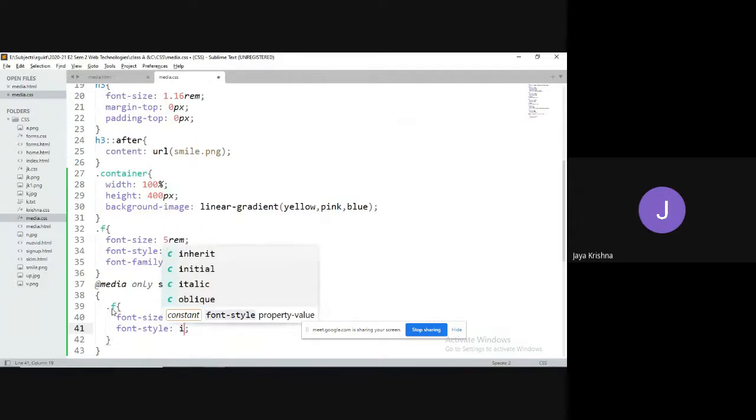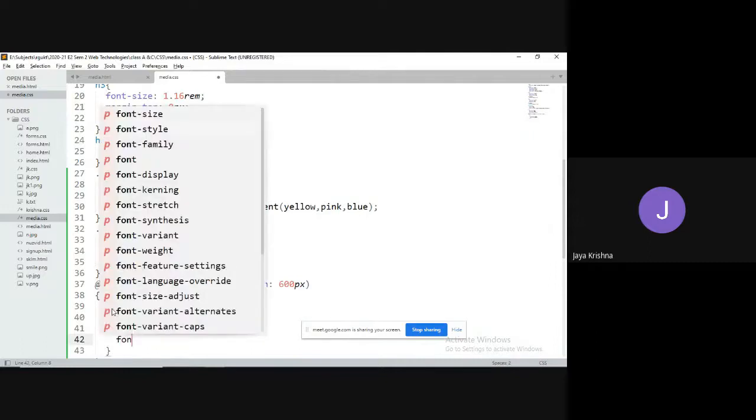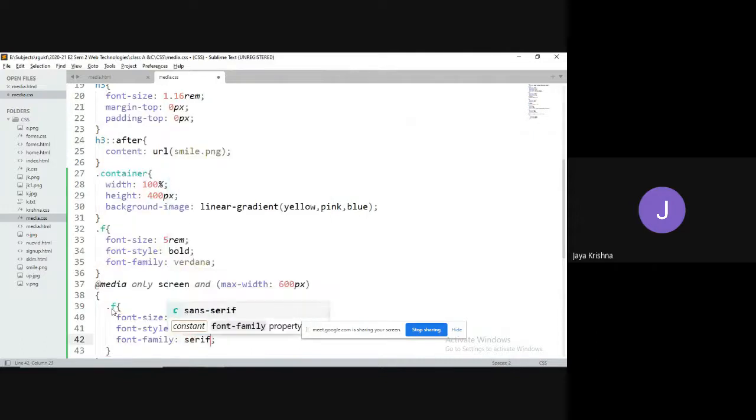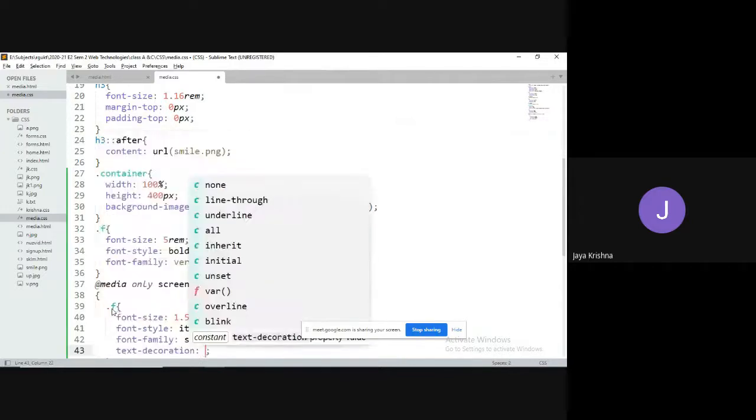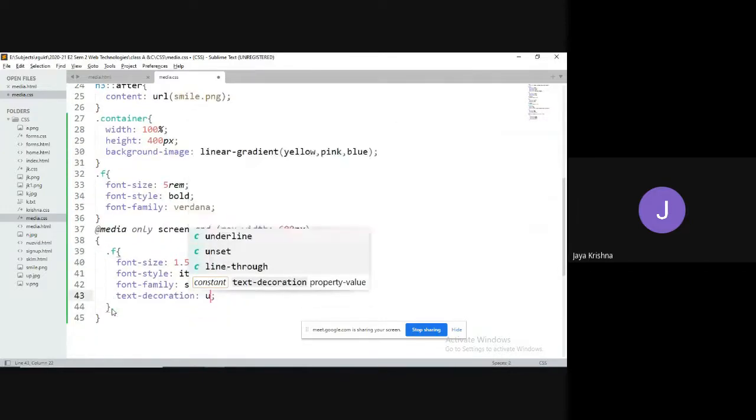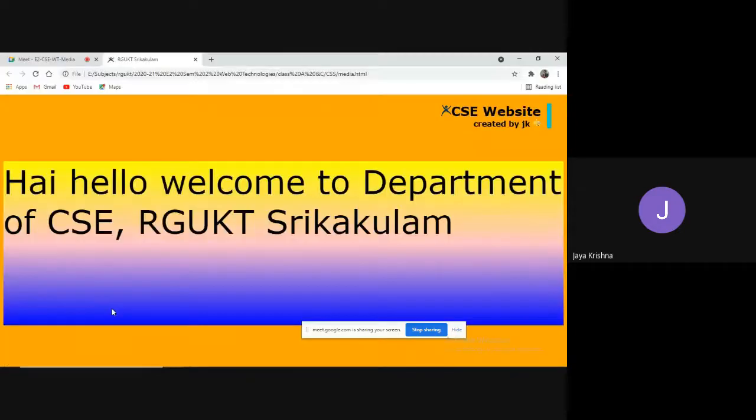Font style as italic, and font family serif. And text decoration. Let me go for text decoration so that you can observe the clear difference. Text decoration is underline. Let's observe. Yeah, I have refreshed.